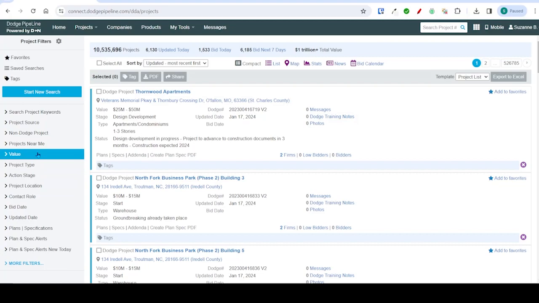There are 5 main filters to use when creating a project search, which are the value, project type, action stage, project location, and most importantly, the bid date and the updated date. Using these filters will help you narrow down your search, allowing you to see projects that are of importance to you.